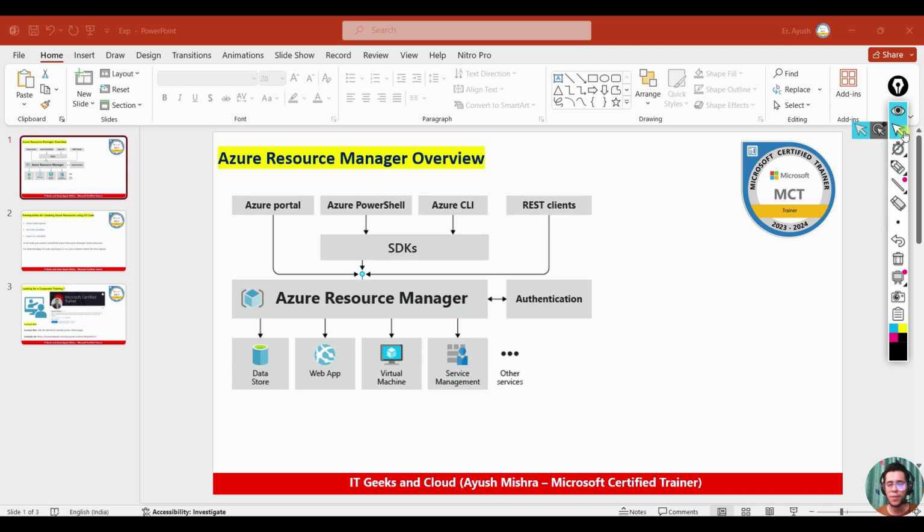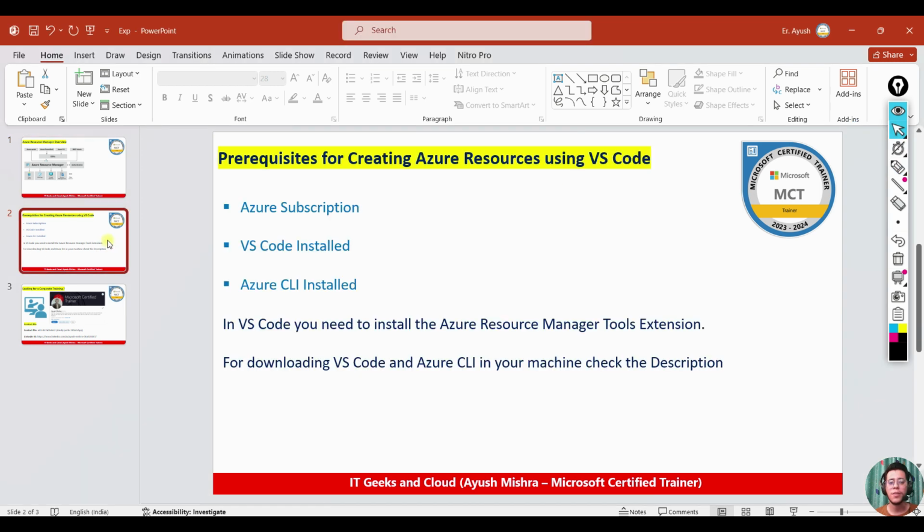Now if we want to create a resource by using VS Code, what are the prerequisites? First and foremost, if you want to deploy anything over to Azure, you must have an Azure subscription. After that, you have to install VS Code on your machine, and also for deploying your resource over to Azure, you must install the Azure CLI on your machine. So this is the prerequisite: the subscription you need, and the two tools you need on your machine if you want to go with this type of deployment.